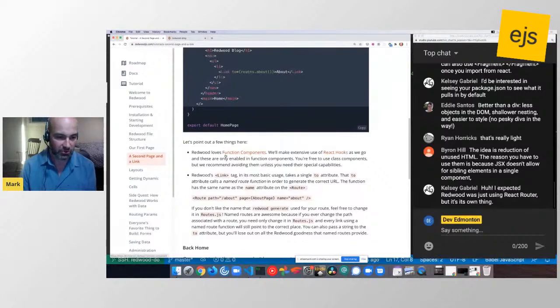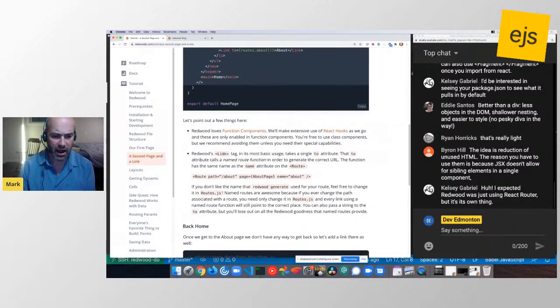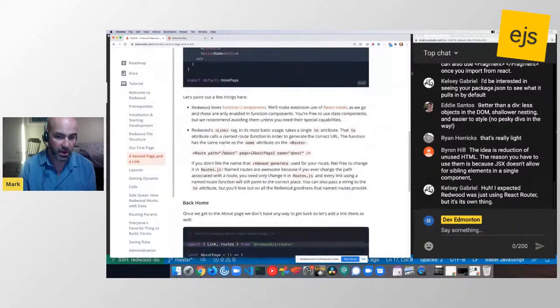Yeah, they are really big on the function components. You'll tend to see everything that's generated will use those along with React hooks rather than using classes. And link looks very similar to what is in something like React Router or Gatsby. So if you're used to it from those, you'll probably be used to it from this.